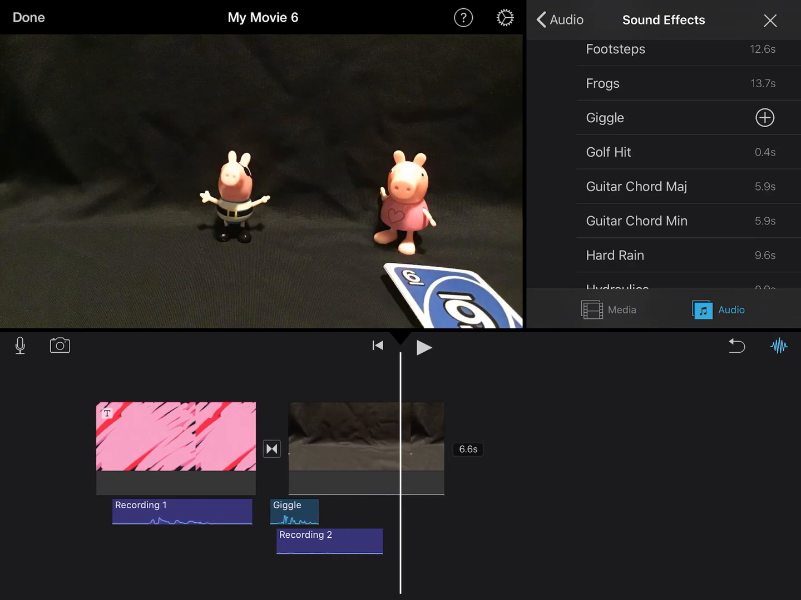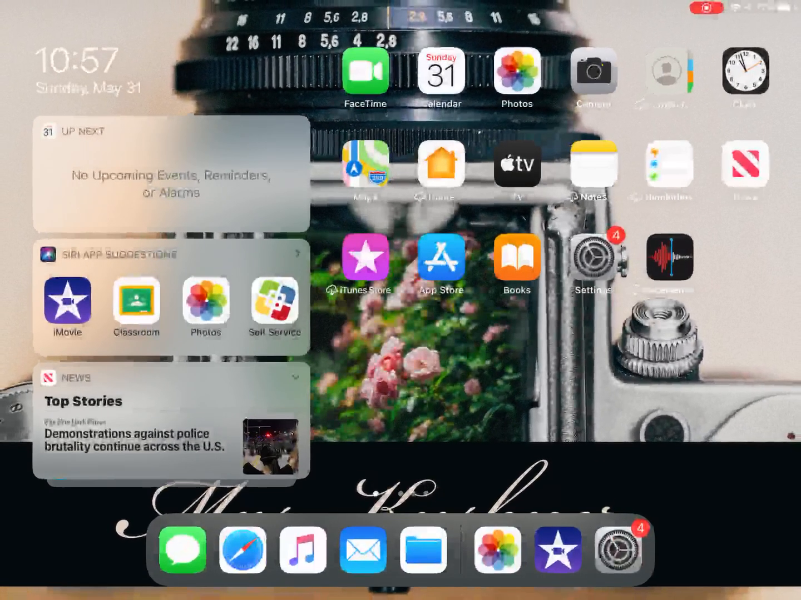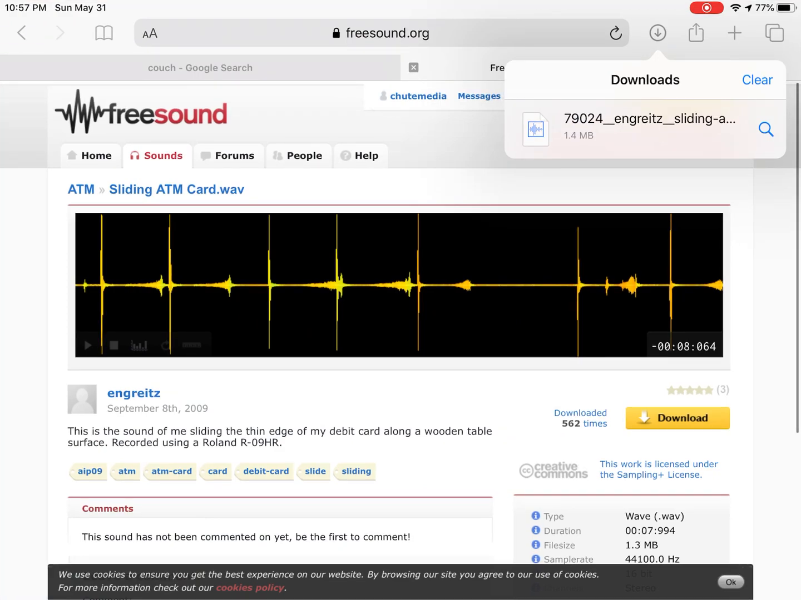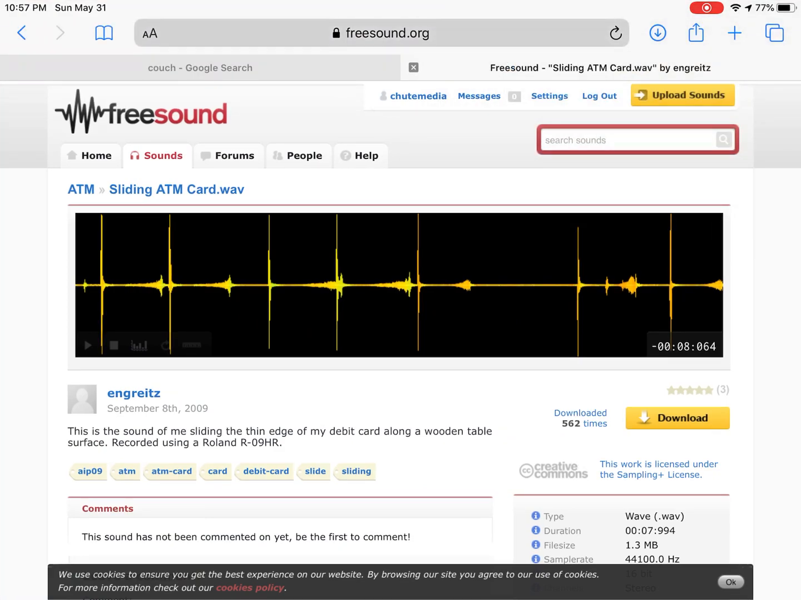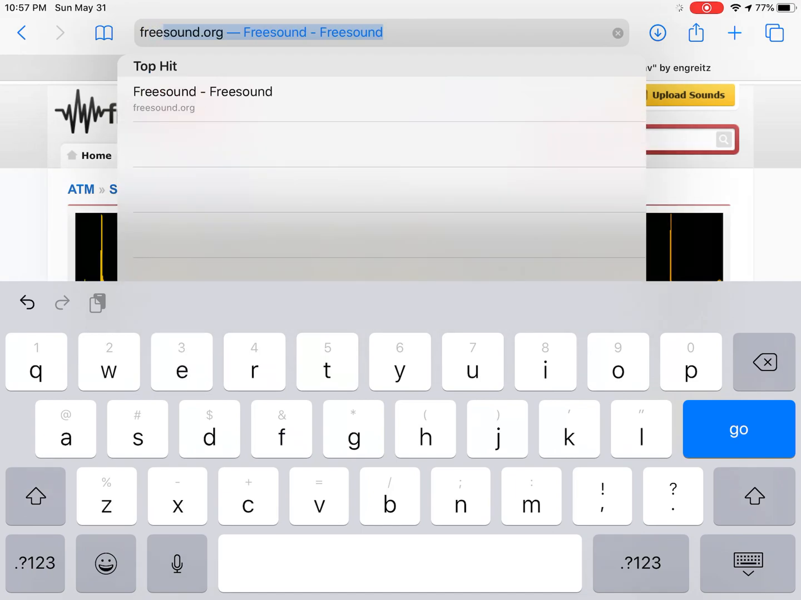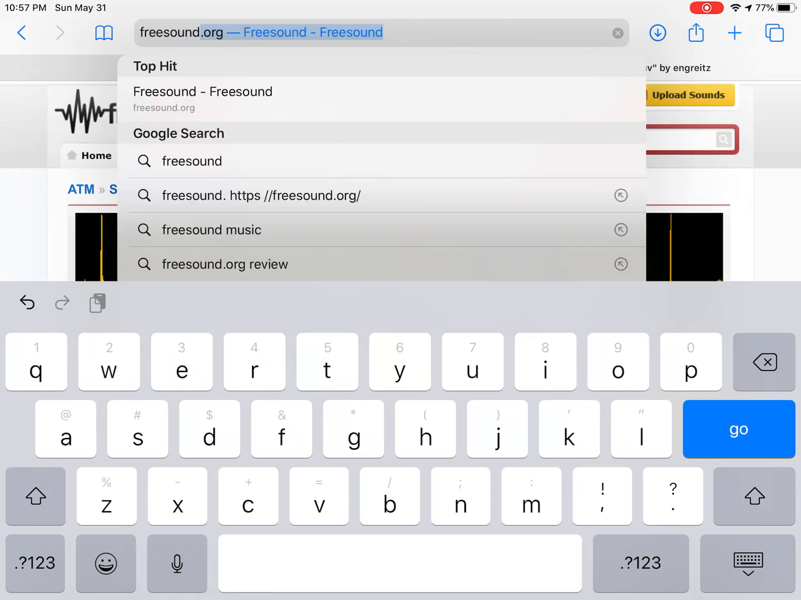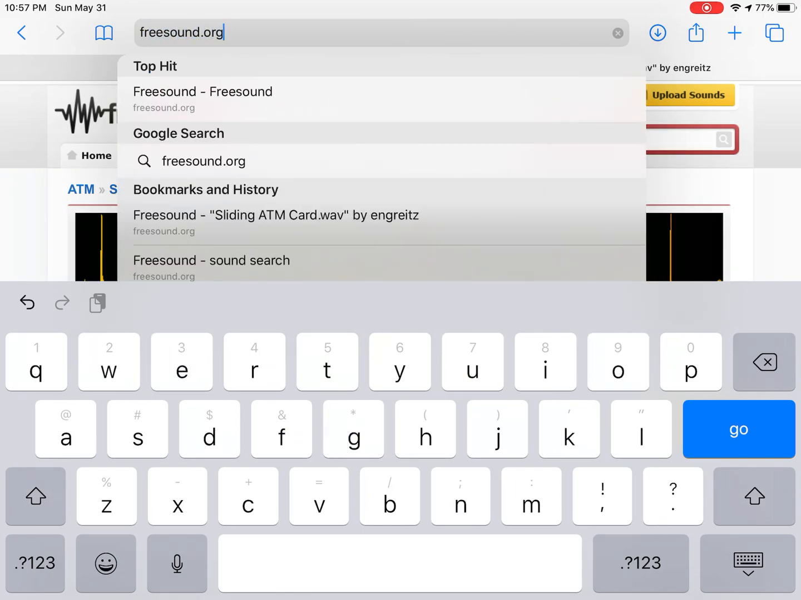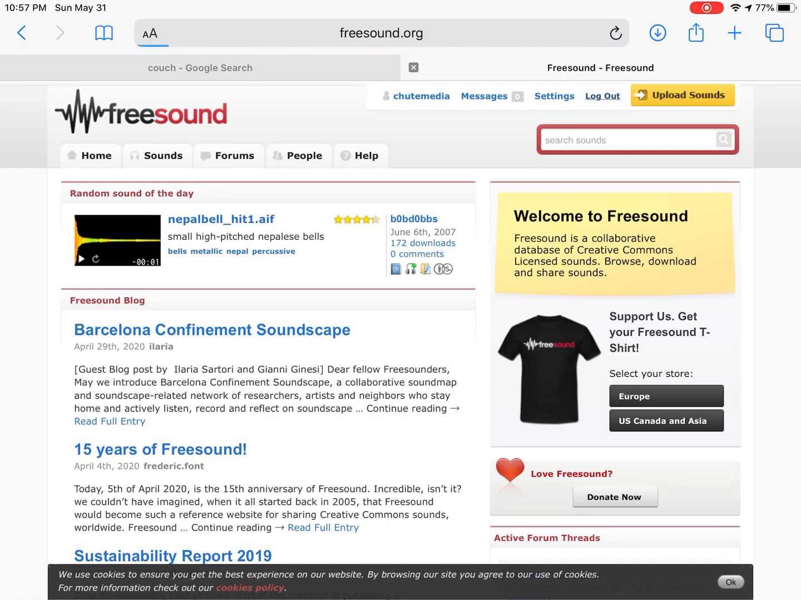Okay, so I think that actually works really well. The other thing that I can do is I can go to Safari. And I like this website called Freesound.org. So if you type freesound.org and press go, right now I'm logged in.